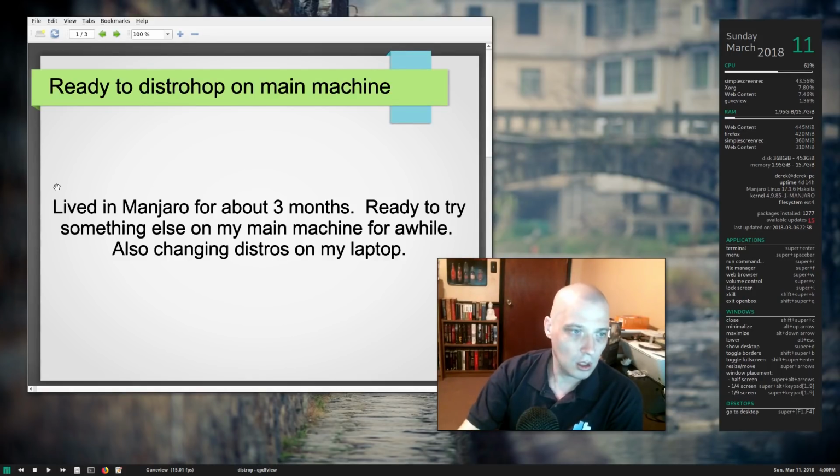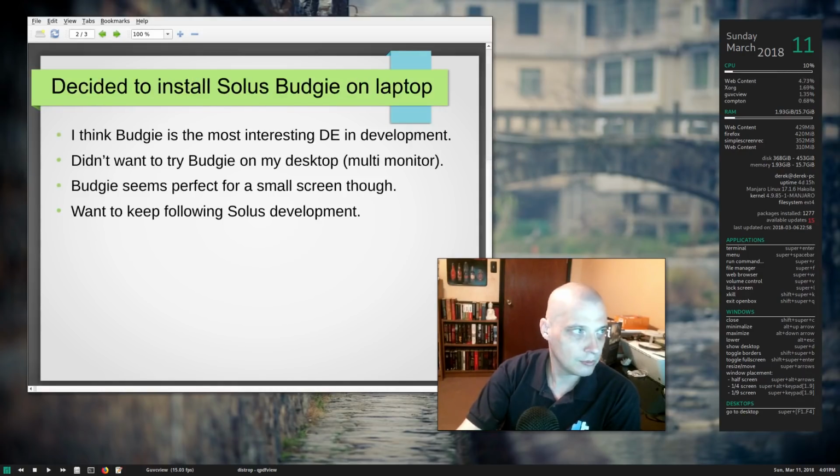So I'm going to go ahead and wipe out Manjaro on my main production machine and install something else. I'm also going to wipe out the Ubuntu LTS off my laptop that I use for work sometimes and install something else on it. For the laptop, I think I'm going to just install Solus Budgie. I think I've made that decision because I really, really like the Budgie desktop environment.